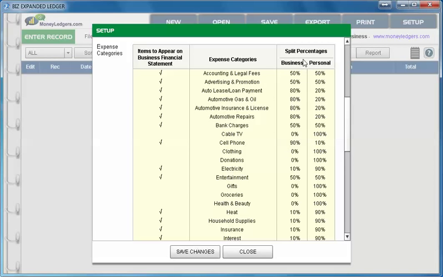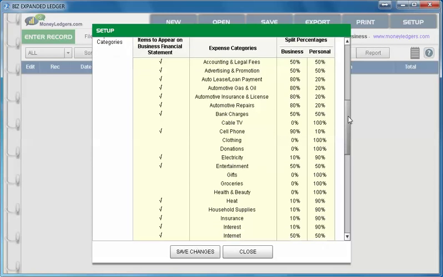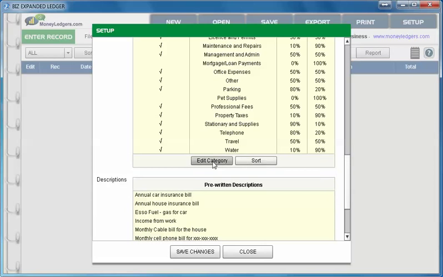And on the right side, we can also set up our split percentages. So if you have an entry such as an automotive expense, and you use that vehicle for 80% business and 20% personal, you can set up the split ratios here. And when you make your entries, choose the split class, and it'll do the math and do the entry for you based on that split. And you can edit those here.